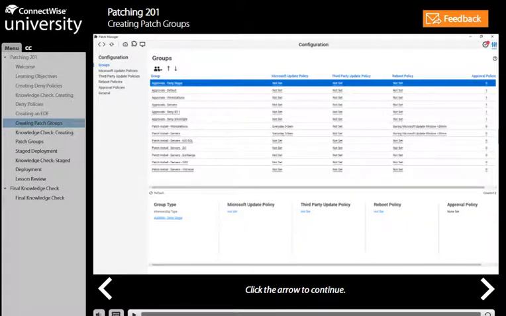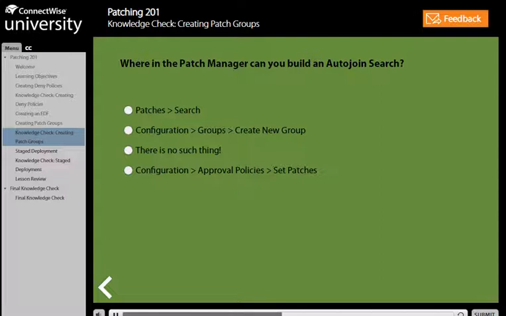Where in the Patch Manager can you build an auto-join search?